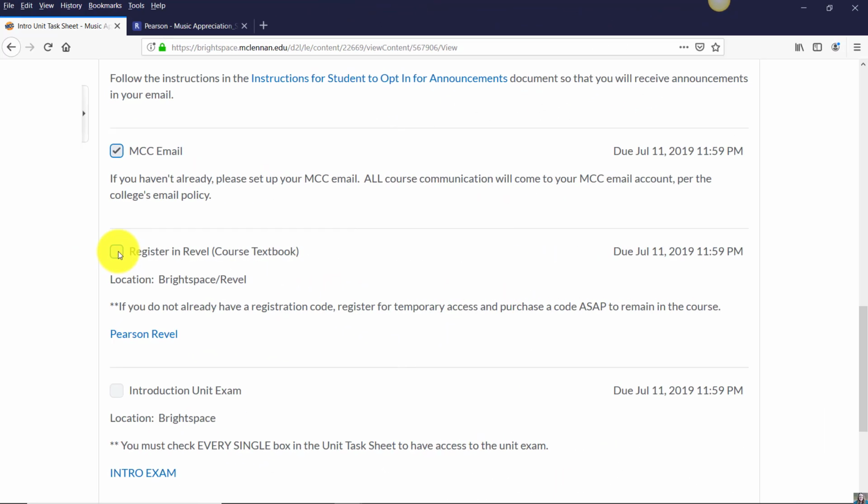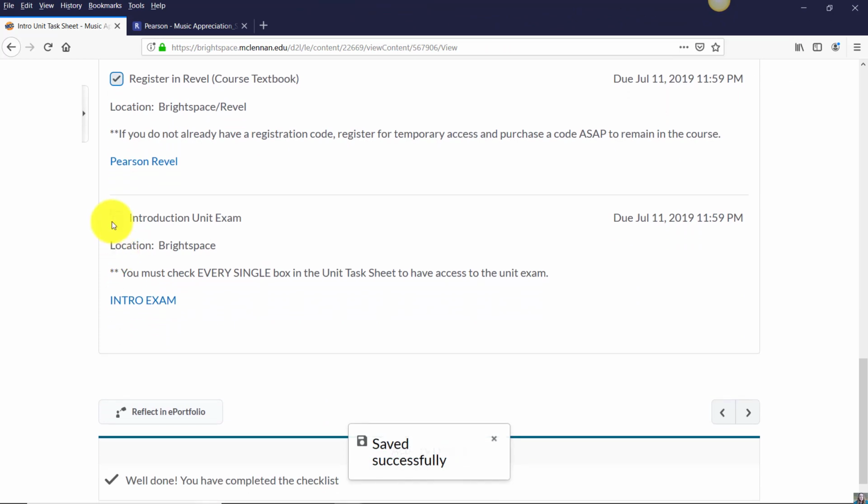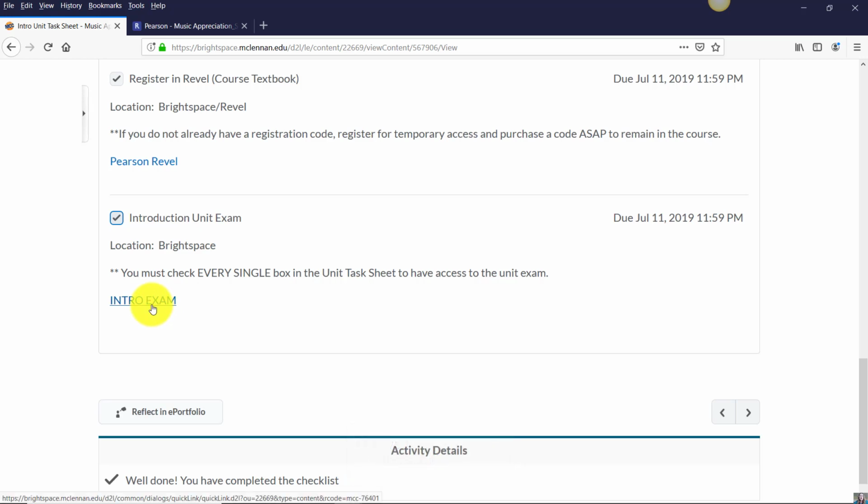Okay, so back in the task sheet, we'll check the Revel box, and then I know this is a little weird. So to take the introduction unit exam, you have to actually check the box that says you've done it to make the link available. Otherwise, if you click on the introduction unit exam, you'll get an error message that says quick link not available.